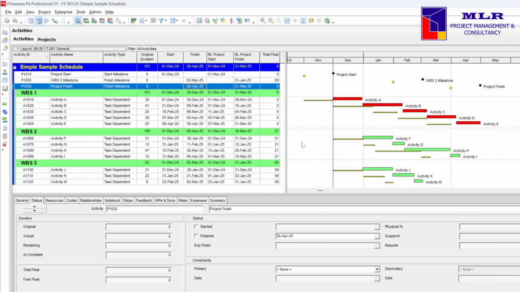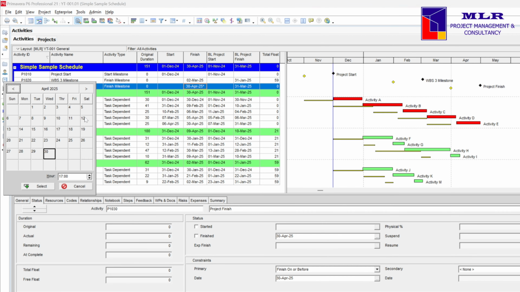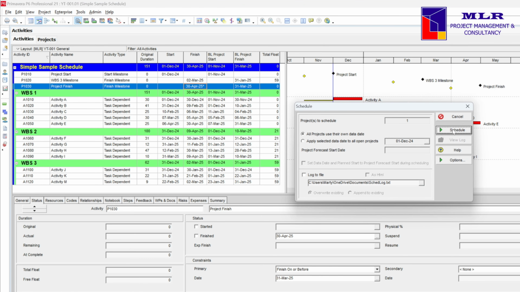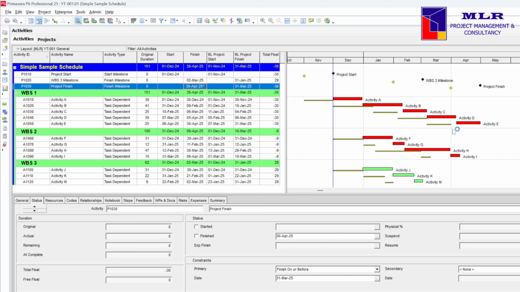So I'm gonna assign a sub-constraint by going here in the project details with the project finish highlighted or clicked. I'll go to the constraints, primary, and from the drop-down I will select the finish on or before constraint. I need to adjust the date to end of March 2025 as per the baseline schedule, and press F9 to schedule the schedule. And voila, we are seeing more critical activities than previously shown.